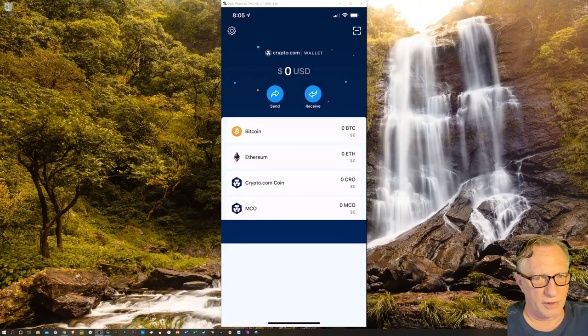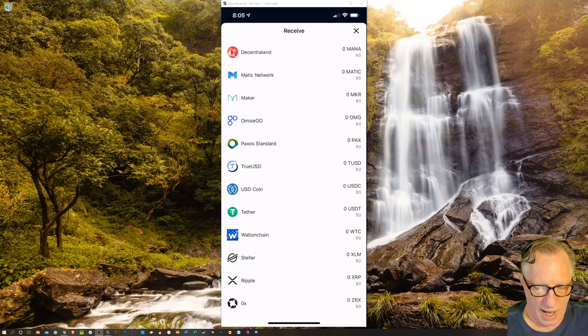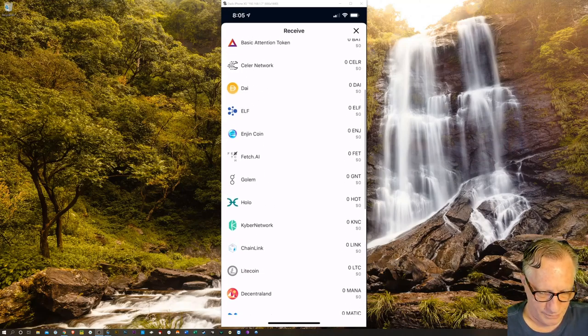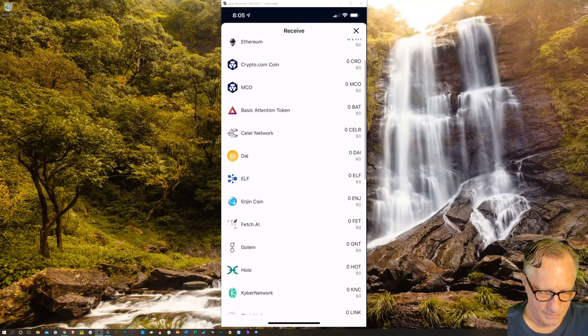Okay, while we're waiting for that CRO coin to come into the wallet, you'll notice here when I tap receive on this wallet, it supports lots of different types of coins, right? I can even store my stable coins in here as well. Stellar, Ripple, quite a few different coins.